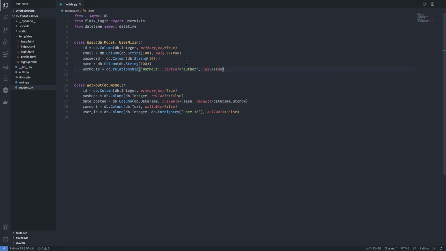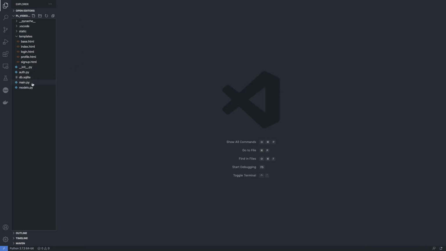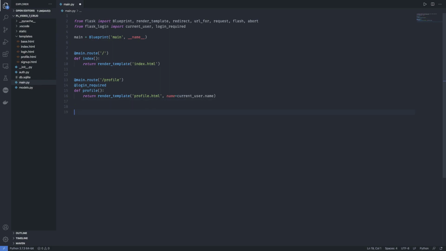Now we'll see what this means. So what we just did here, we'll see when we implement the add workout function. So now our table is ready, or our database is ready for workouts to be added. Now let's set up the UI and the APIs for that.